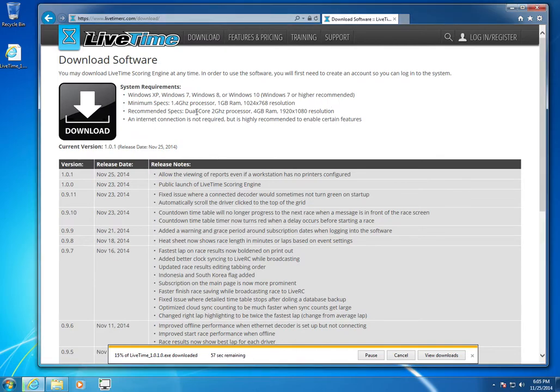On the download page, you can always look at the latest updates to the software. We are continually improving and updating LiveTime, and once you have it installed, anytime there's a new update, the software will let you know, and you can download it directly.